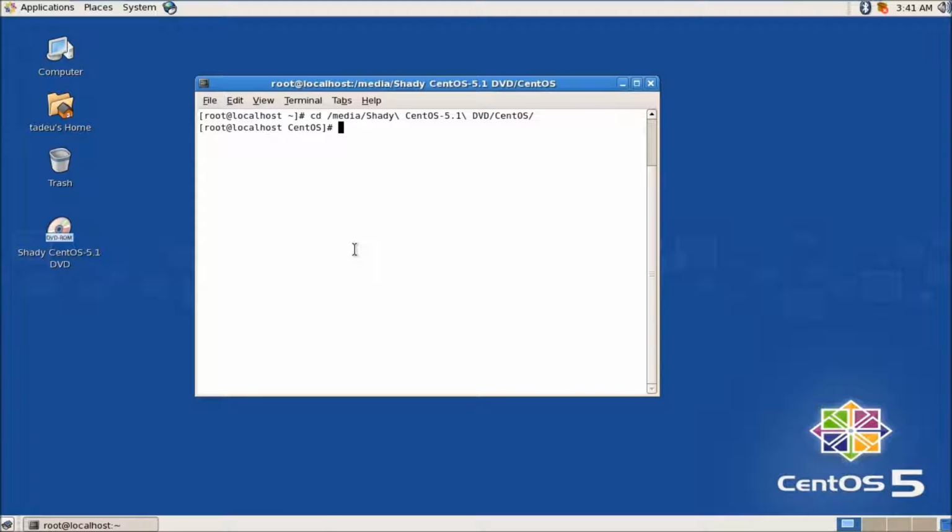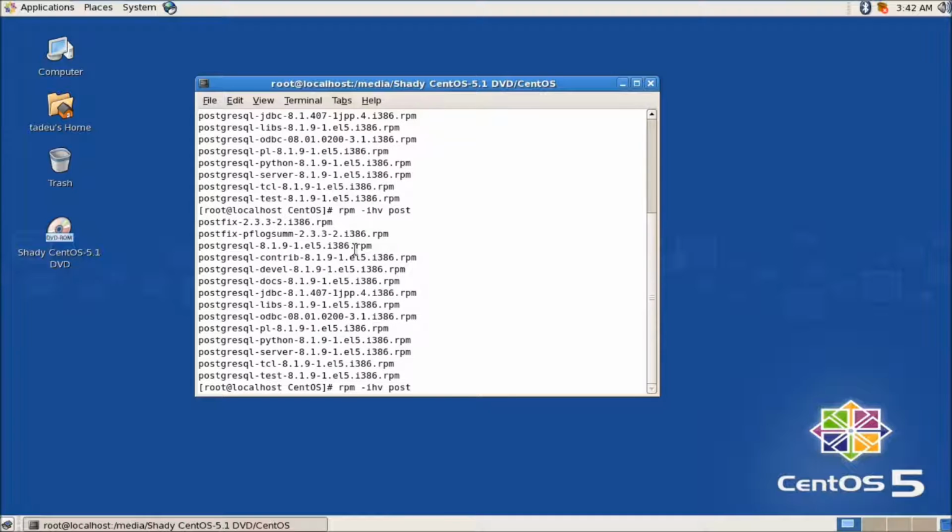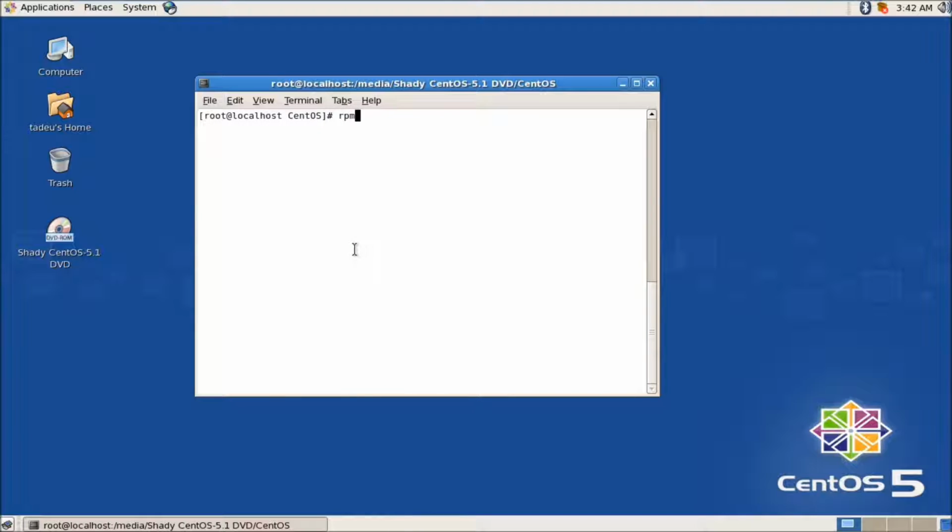Let me just begin, and then I'll go again to the folder which is media. Then I'm here. So what I first have to do is use rpm, which is the Red Hat package manager, and then minus ihv, which is the prefix for the installation. And then I'll use Postfix, but let me clear this so it doesn't become a mess. Okay, I'll use rpm minus ihv Postfix.